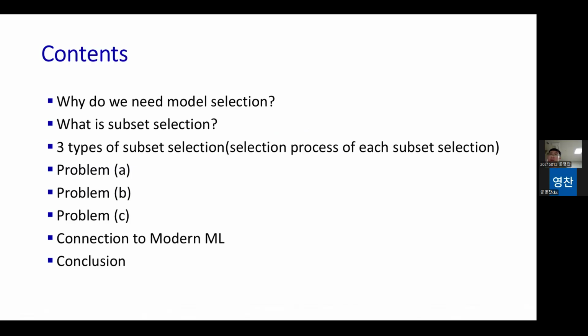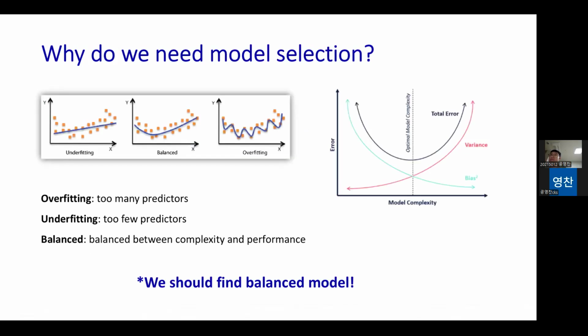Okay, our contents are like this. Why do we need model selection? What is subset selection? Three types of subset selection, and problem A to C, connection to modern machine learning, and conclusion. First, why do we need model selection?